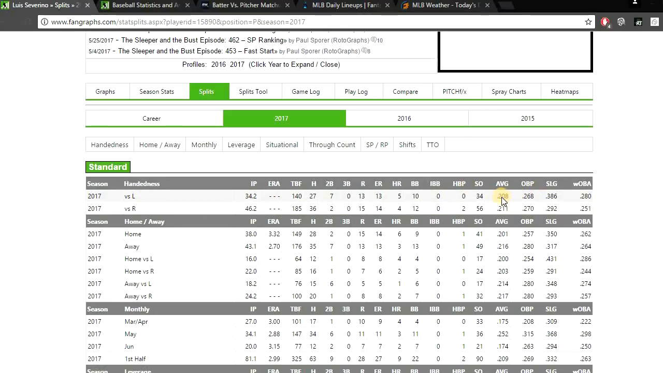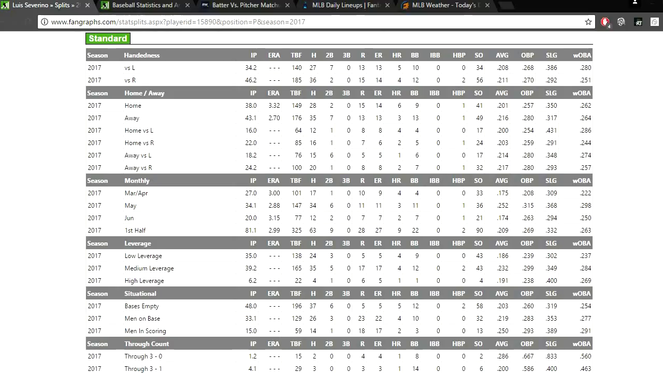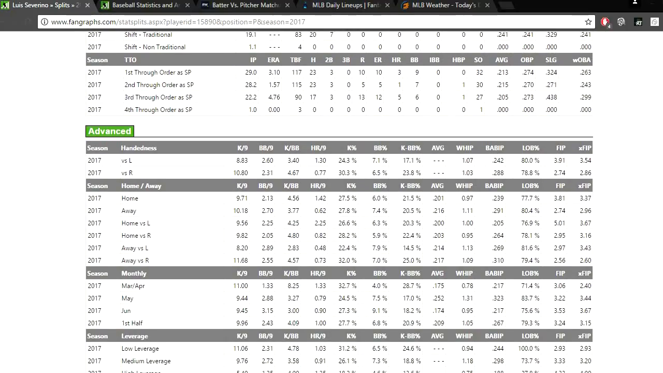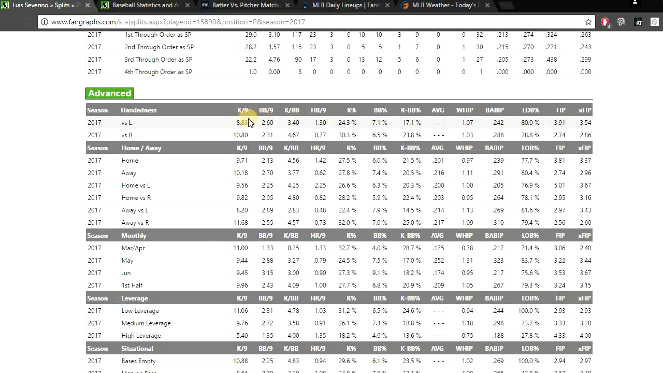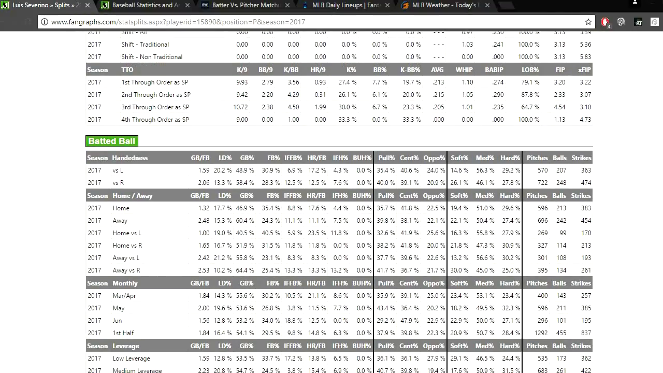Giving up a .208 average to lefties, .280 wOBA, all that good stuff. If you scroll down a little bit, it'll show you home and road splits, how he gets hit at home and how he gets hit on the road. If you keep scrolling down, it'll show you advanced stats. It'll show you his strikeout rate versus lefties, strikeout rate versus righties, all that good stuff. And then if you keep scrolling down, it'll show you the batted ball data. That's another thing I like to look at.